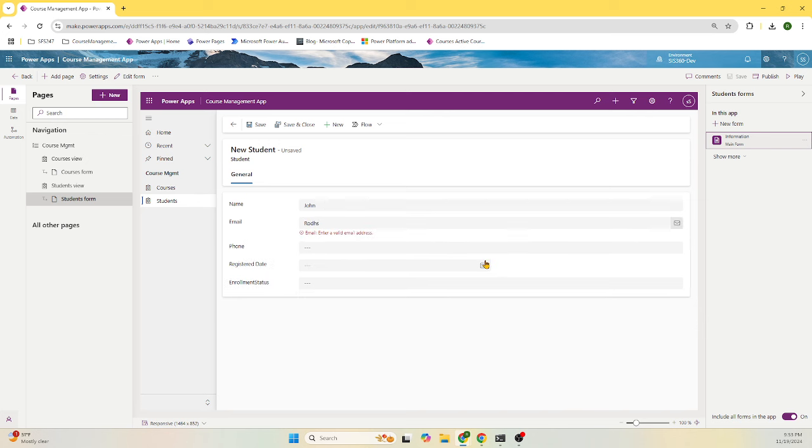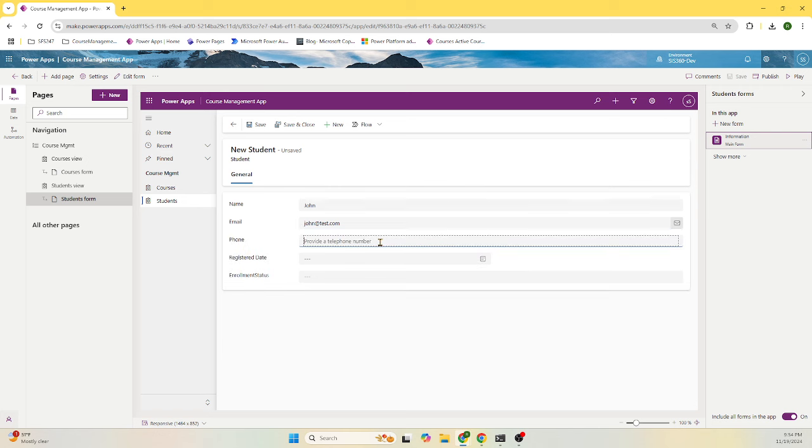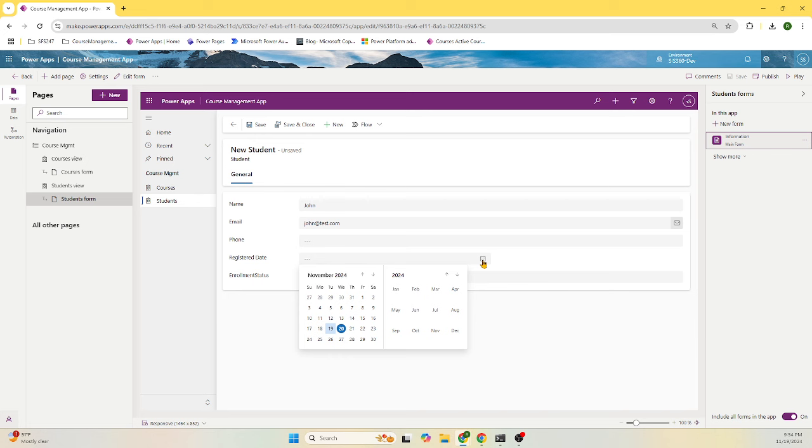Phone number, just leave it. Oh, this is the email ID. Okay. So we say John at test.com. As you can see, enter a valid email ID. That's good, right? It triggered that information. So the email needs to be in this format. Phone number, just ignore the phone number and let's see this calendar.